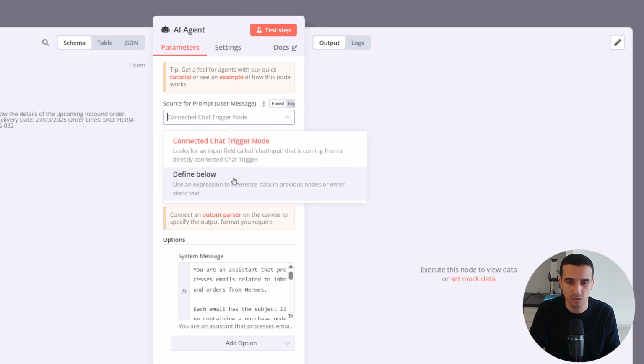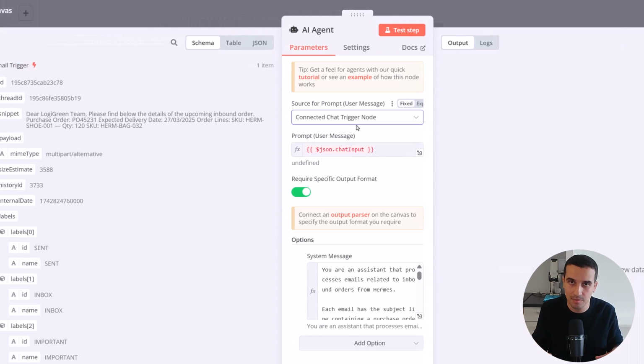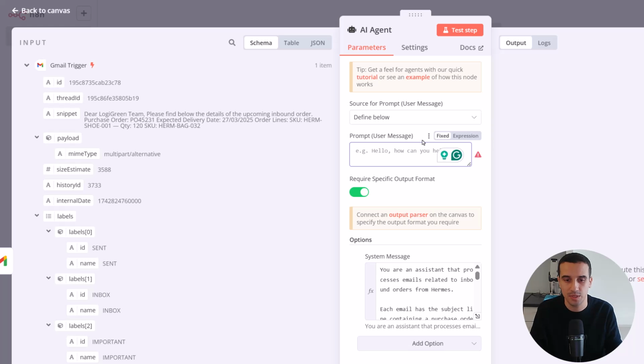The information is going to be received. So here, what you can do is directly connect it to a chat trigger node, in case you are using a chat. But that's not the case here. We are not using a chat. We are connecting it to a Gmail trigger. So we have to define how the data is going to be received.